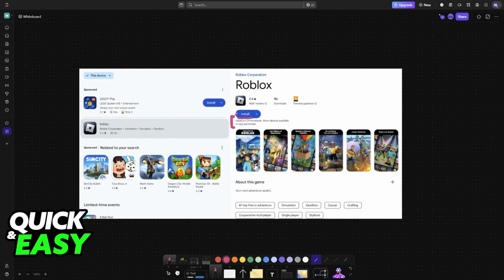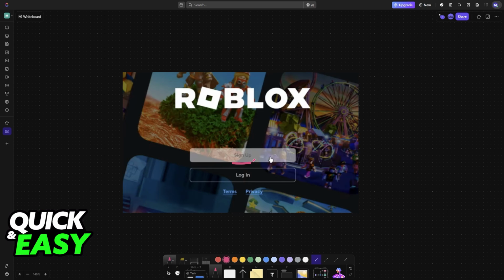As you can see, this is what it says, install on Chromebook, and once you choose this option and let the download finish, you will be able to open the app and sign up or log into a pre-existing account. There is no secret to this.